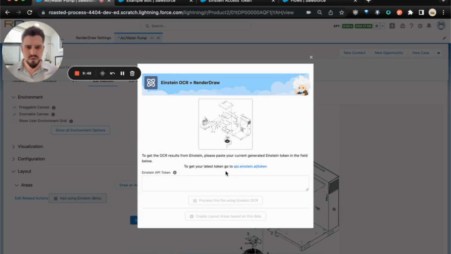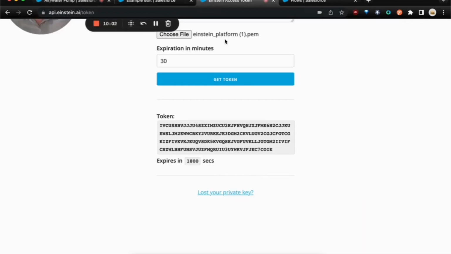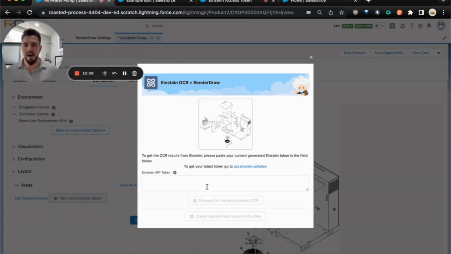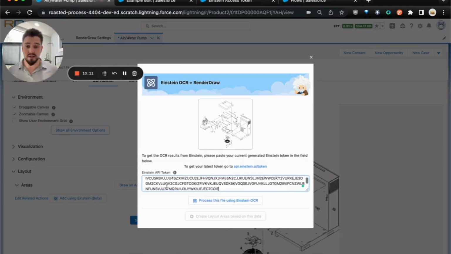So in order to do this, you have to have signed up for Einstein already. In order to do that, we go to api.einstein.ai. So you can go and grab our token here. When we make a selection on this, it actually opens up our page here. And I've already done this just for timing's sake. So we'll go ahead and take a copy of our token here. And then we'll paste that token right back inside this tab.